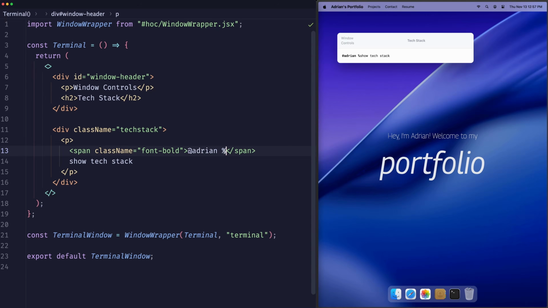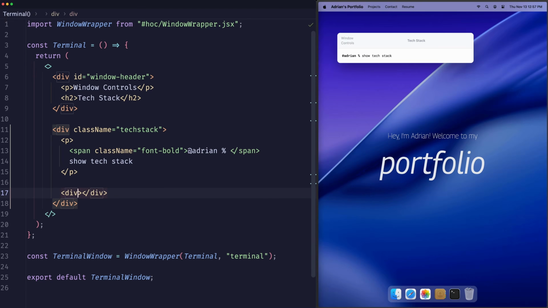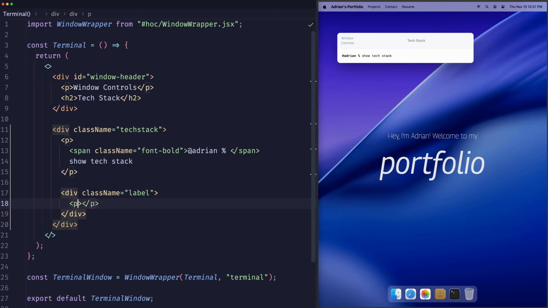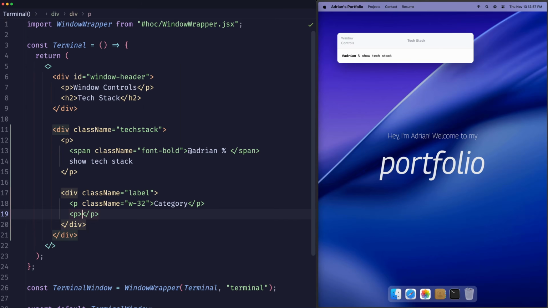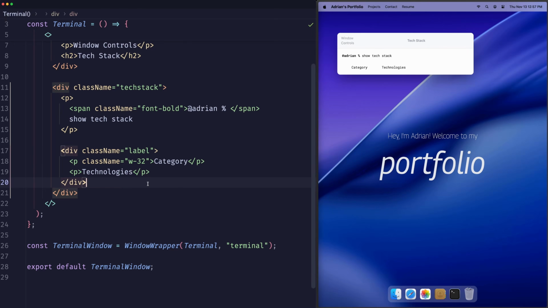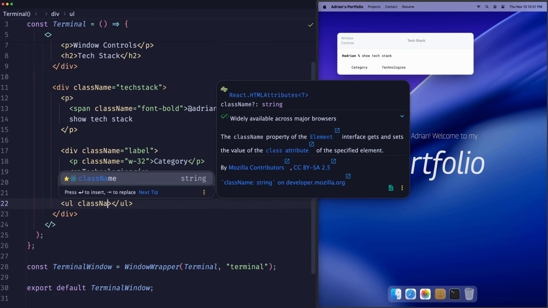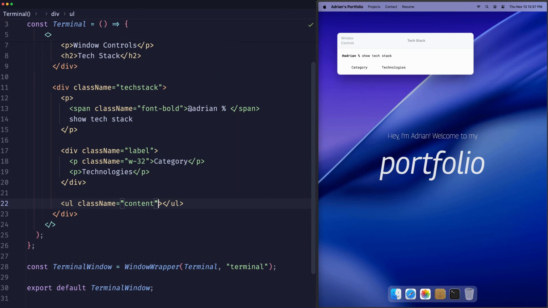I want to create a bit of a space right here before the show tech stack. And then below this p tag, we'll render a div that'll have a class name of label, and within it a p tag that'll have a class name of w-32 for width, that'll render the text of category, and below it another p tag that'll render the text of technologies. Finally, below this div, we'll render another UL, and this UL will have a class name of content, and there we can map over the tech stack.